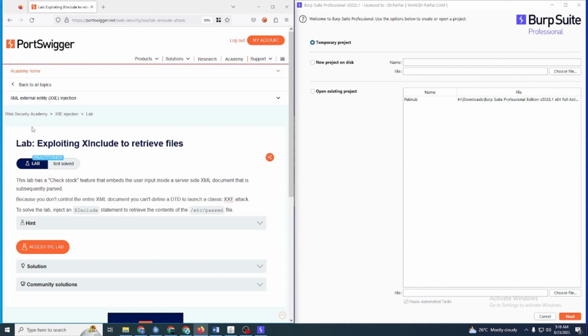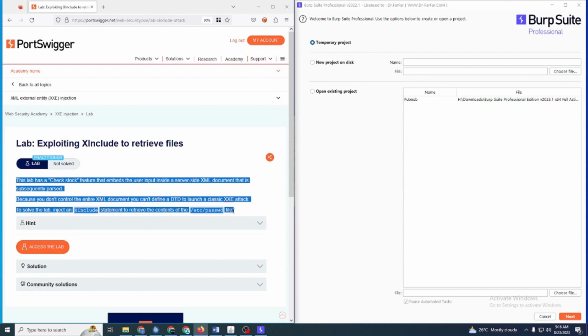The lab we are exploring involves a check stock feature. This feature embeds user input within a server-side XML document, which is then parsed by the server. The objective here is to exploit this XML parsing process to retrieve sensitive data from the server, more specifically, the contents of the etc/passwd file. So unlike a traditional XXE attack where you can define a document type definition, in this lab, we don't have control over the entire XML structure. This makes launching a classic XXE attack more challenging.